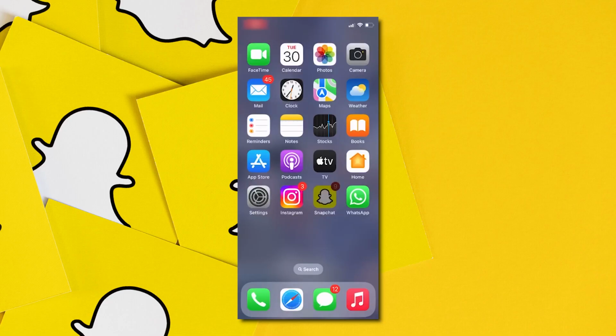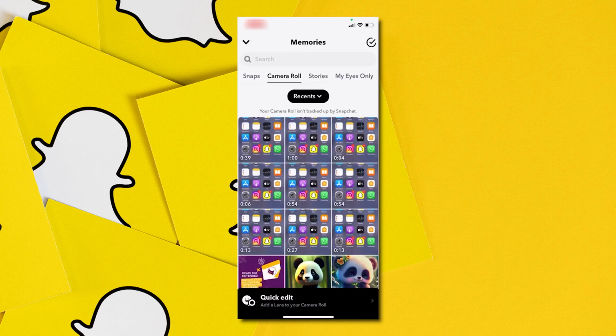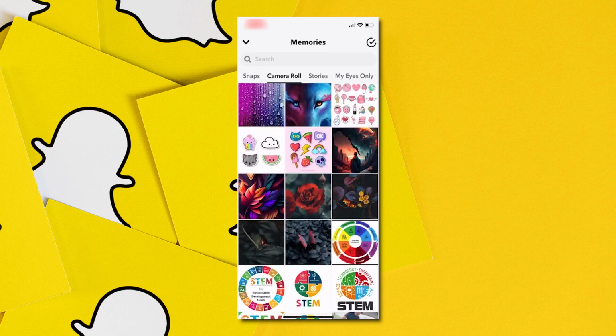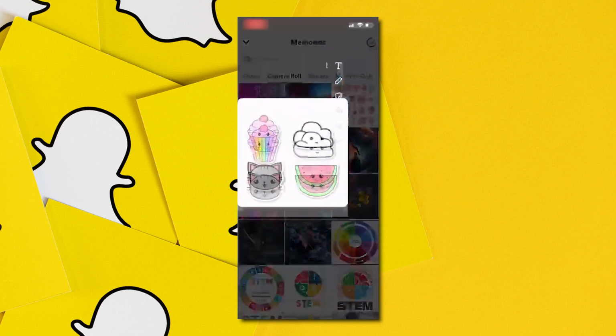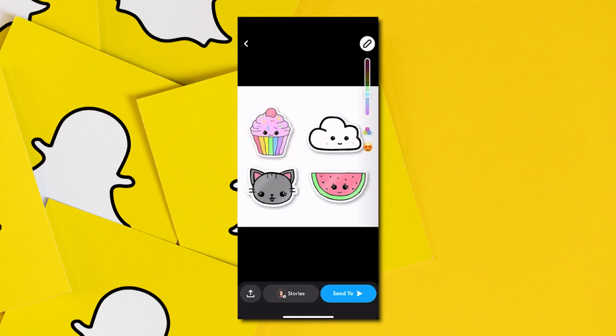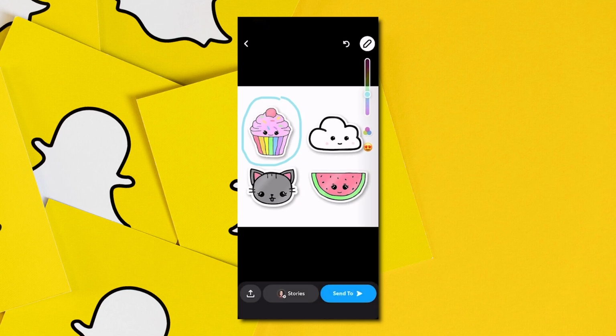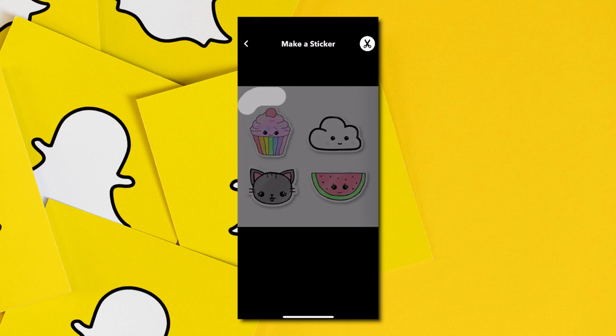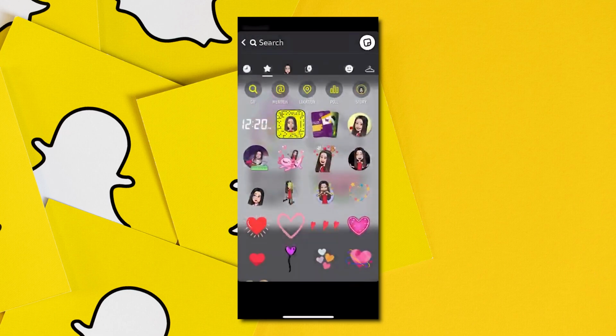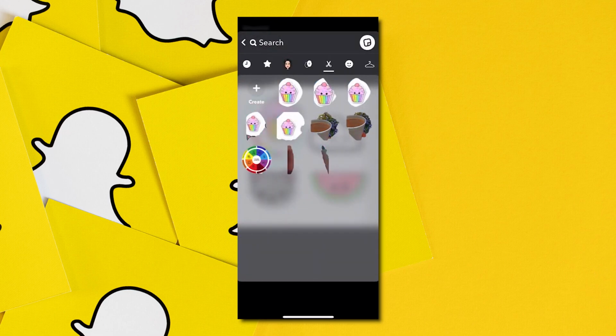Step 1. Open the Snapchat app and go to the Memories section. Tap on the Camera Roll tab and select the picture you want to use as a sticker. Step 2. Tap on the pen tool in the bottom left corner to edit the picture and turn it into a sticker. Step 3. Select the scissor tool and draw around the edge of the picture to create a sticker from it. The sticker will automatically be saved into your sticker library.